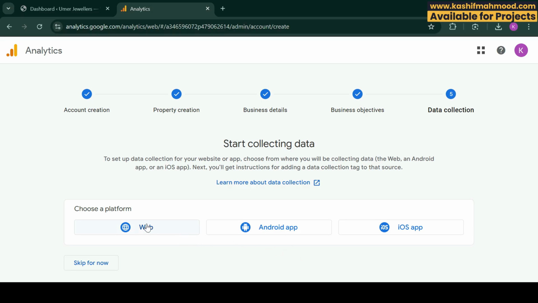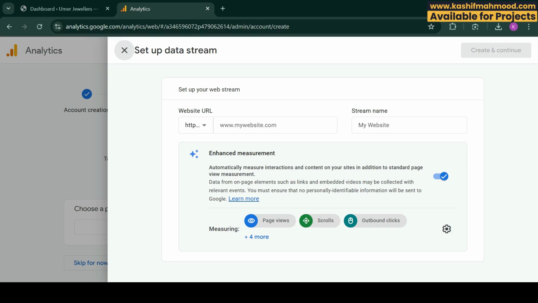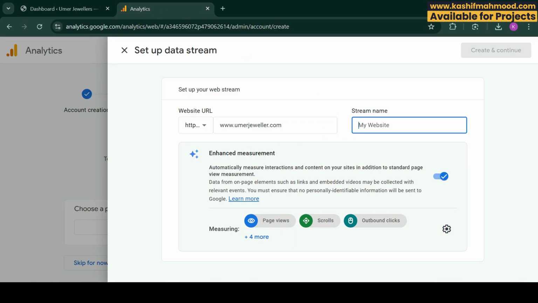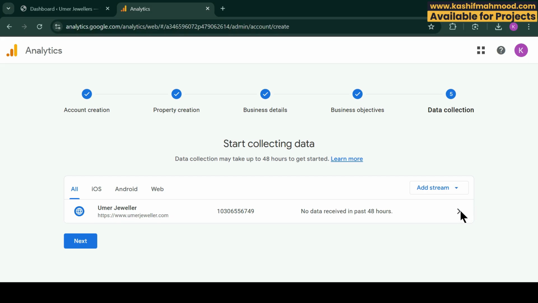For that we will click on this web button. When you click on it, you will see the option to enter your website domain name. Let me just add mine. Here is my domain name and I have entered that, and here you can write any website name. This is my website name, so I will add that, and I will click on create and continue, and here you will see this thing, and to link it you can just click on it.